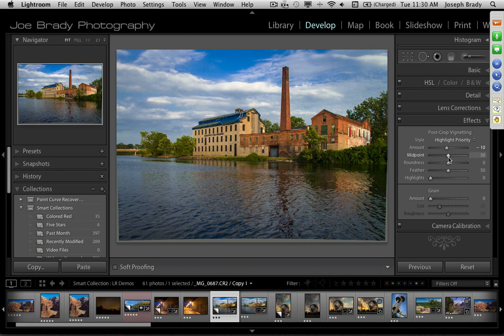And while you're there, you can make it round or you can make it square. There's also grain, which I typically wouldn't do for a color image, but when I do black and white, Lightroom does a pretty passable version of grain.